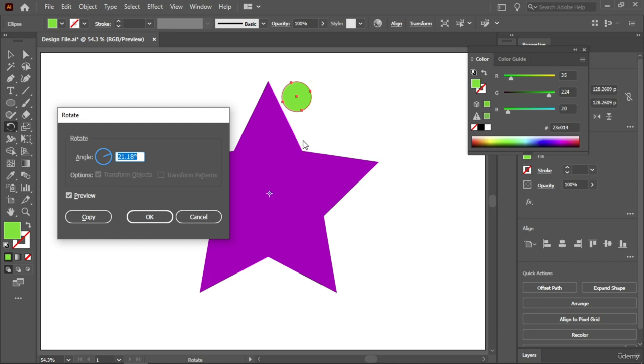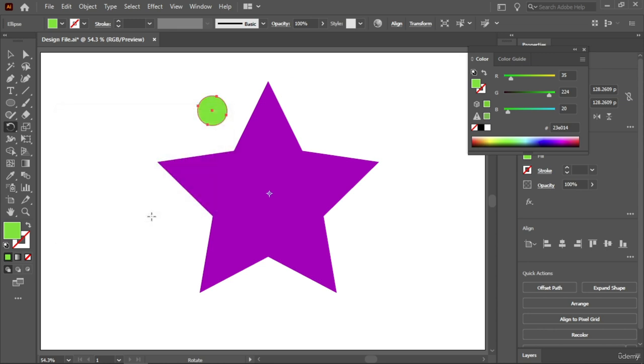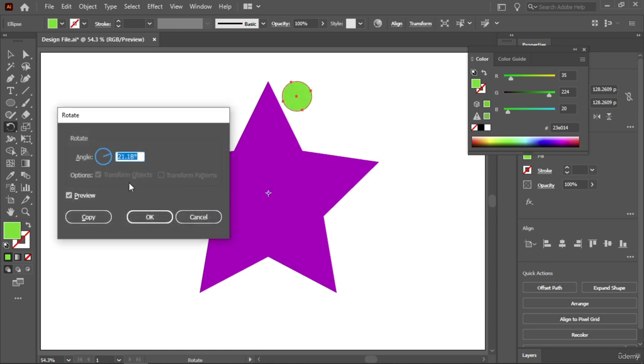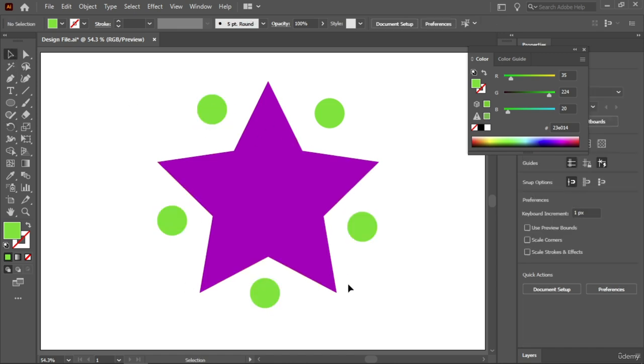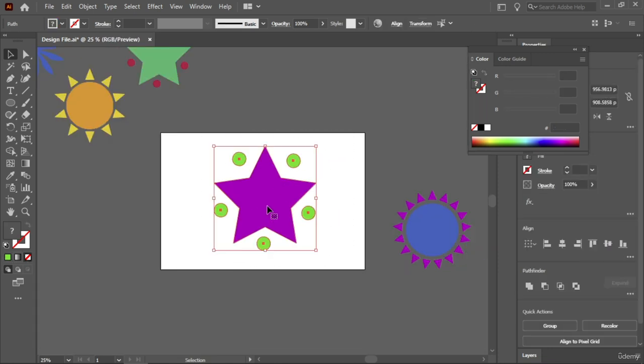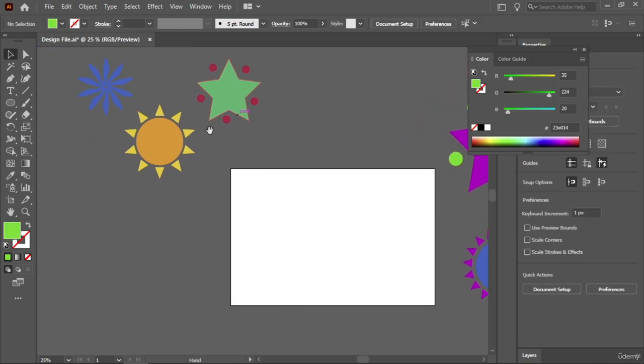So I want to make 5 copies of it. 1, 2, 3, 4, 5. So I will type 360 divided by 5 and hit OK. Not OK, I had to click on copy. Press Alt or Option again, click over here, 360 divided by 5, and I will click on copy. Press Ctrl or Command D, and we have exactly 5 copies over here. Simple. Let's zoom out, put this one over here, and let's make this one.